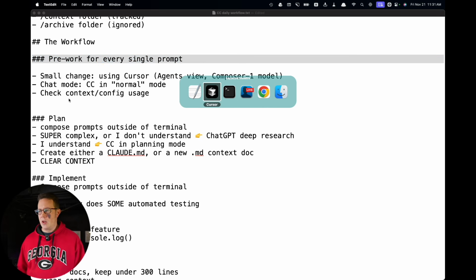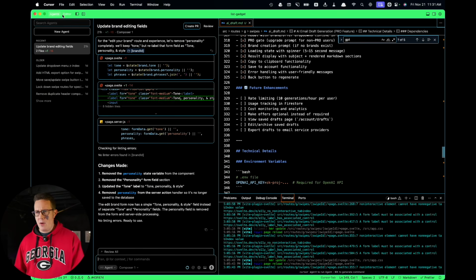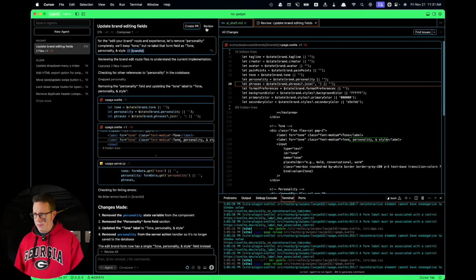I never use Claude Code. It's not quite as speedy as Cursor. I use Cursor agent mode now. I swap over to the agent thing here. You can see some things I've done recently. I really like the review button that'll pop open the diff viewer right here.